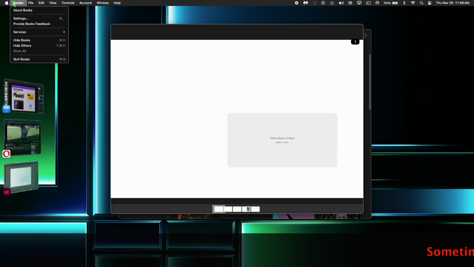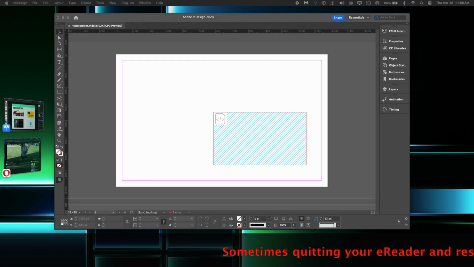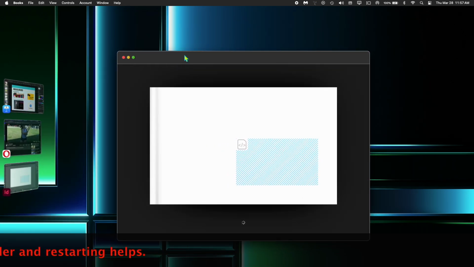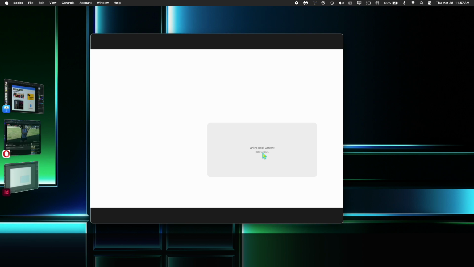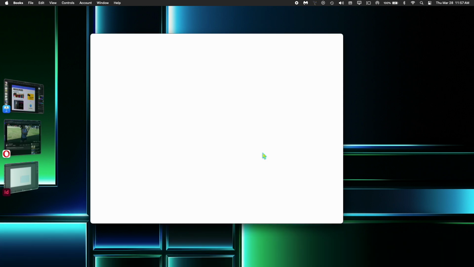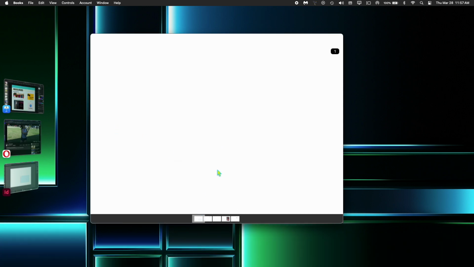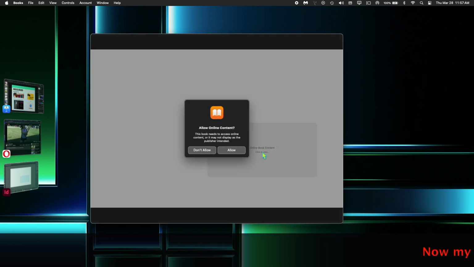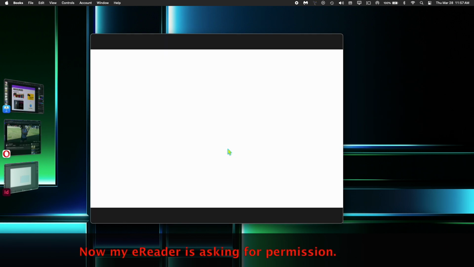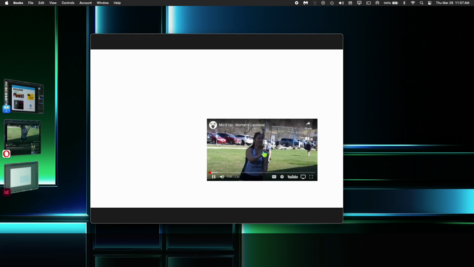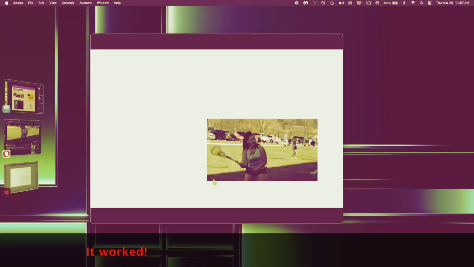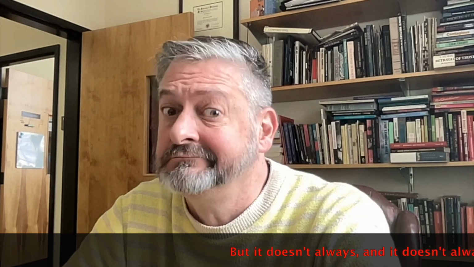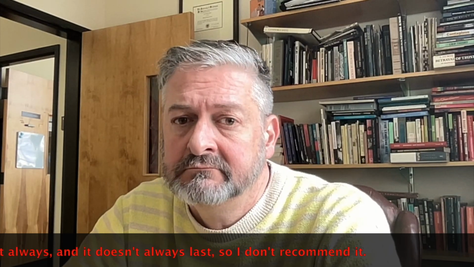So sometimes quitting your e-reader application and restarting will help. So I'm going to quit out of Apple Books there, and then go back into it and click where it says to click. Giving it some time to load, looking around at other pages. Finally, I'm getting my reader asking for permission, and when I give it permission, it works. But it doesn't always work, and it doesn't always last, so I really don't recommend using this method.